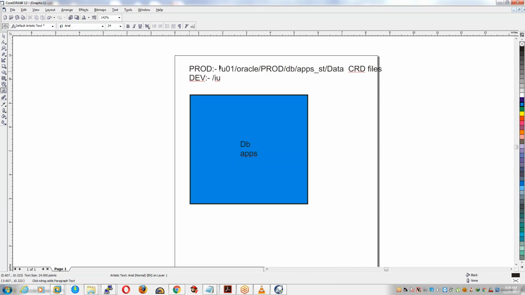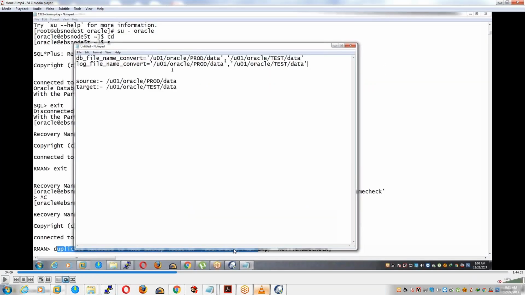Here, rather than using prod, I'm using dev or test, whatever the naming convention. So the naming convention is different, production is different and development is different. In that case, we have to use the db_file_name_convert parameter and the log_file_name_convert parameter. I have mentioned this in the video. The first string will be your source and the second string will be your target. So is it clear to you?